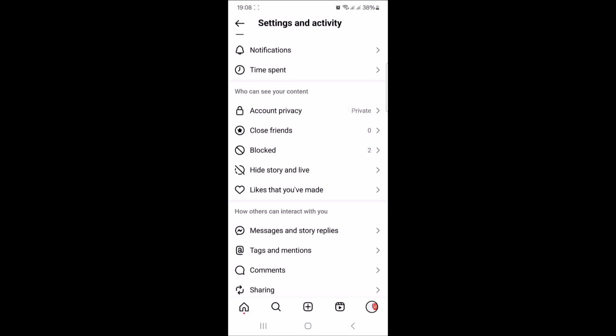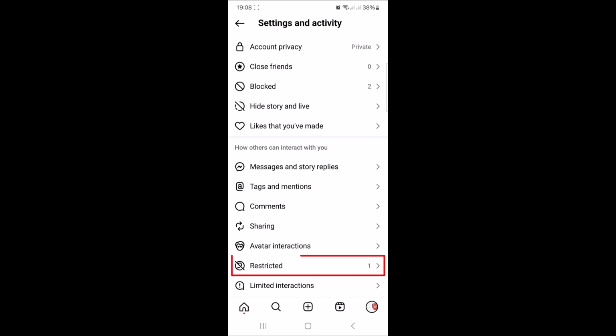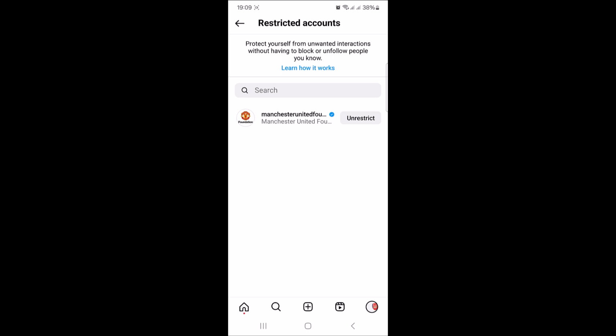Now scroll down, and under how others can interact with you, tap on restricted. Here you will see a list of all the accounts in the restricted list. To remove someone from the restricted list, simply tap on the unrestrict button next to their account.